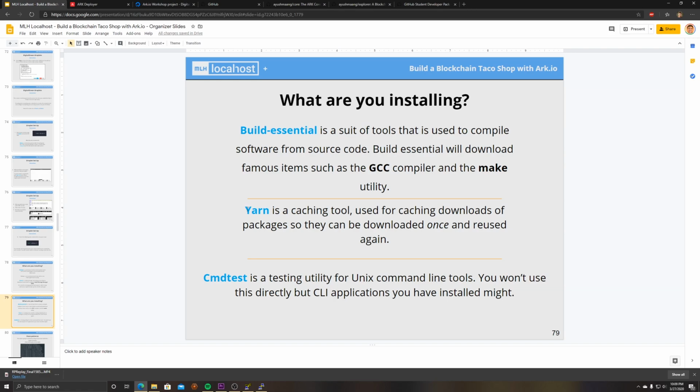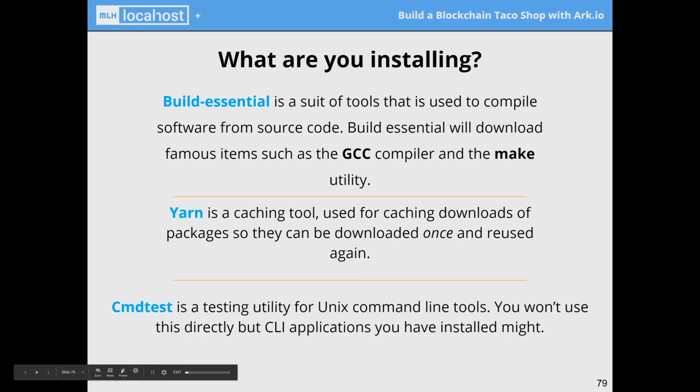A couple other things here. We got build-essential, yarn, and cmd test. As this presentation here explains, we got build-essential, which is the GCC compiler and make. GCC compiler and make are very, very important. If you do anything in C, you need a GCC compiler. Next is yarn. It's a caching tool, so as it says here, caching downloads of packages. I couldn't have said it better. And lastly, we got cmd test, basically a testing utility for Unix command line tools.